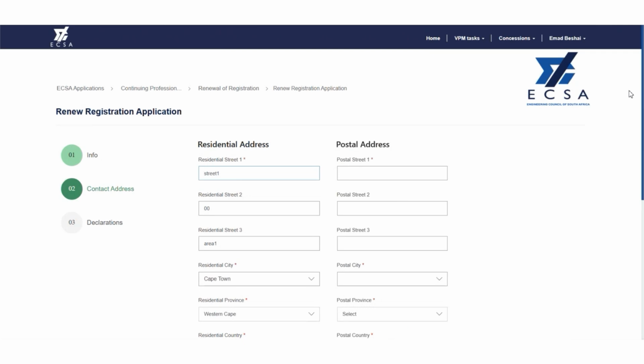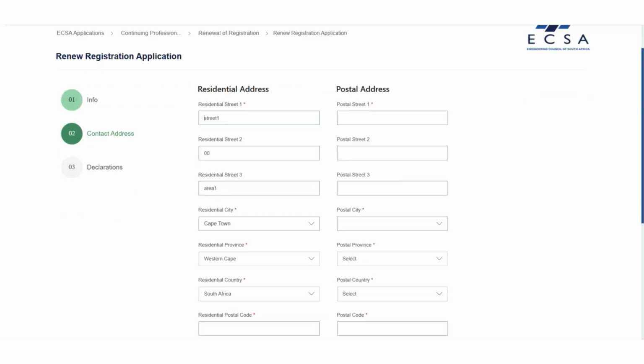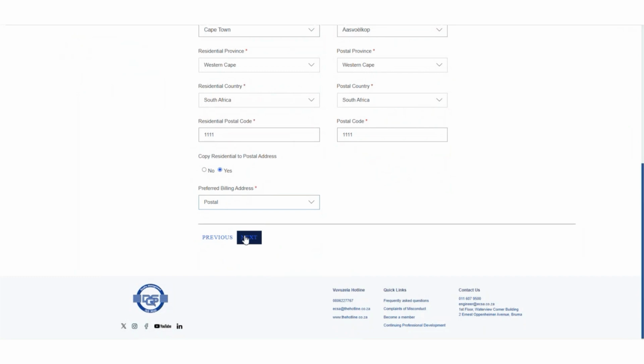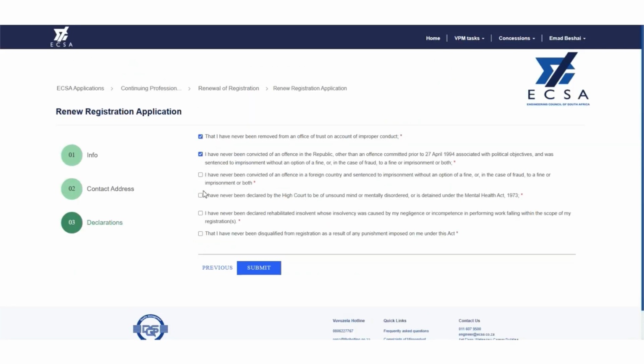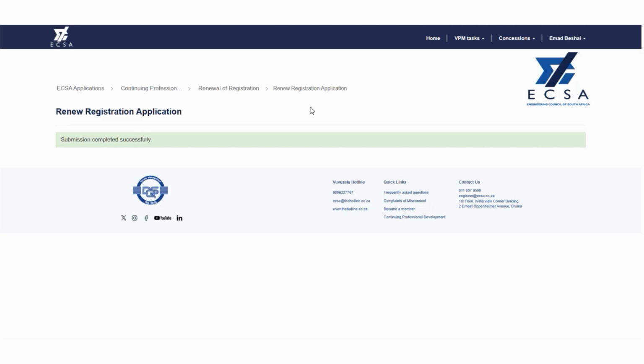Step 2. Contains your residential as well as postal address. Your employer details will only show if you selected the employed status in the previous step. Step 3. Accept the terms and conditions and submit your application. You will then receive a message that your application was completed successfully.